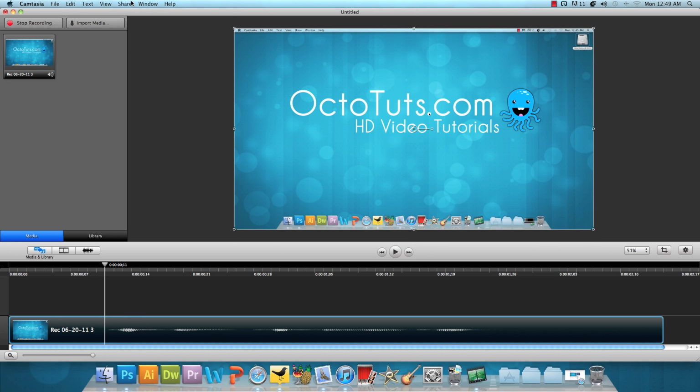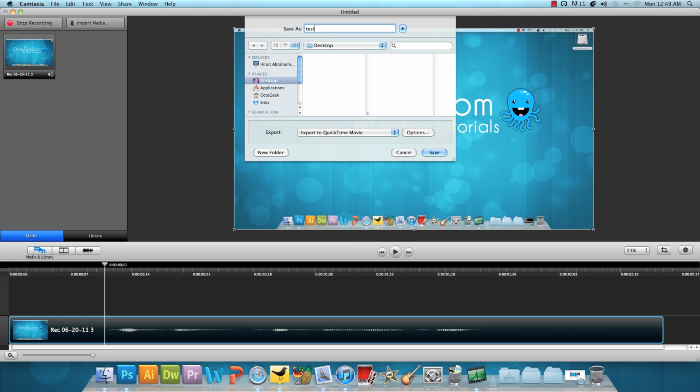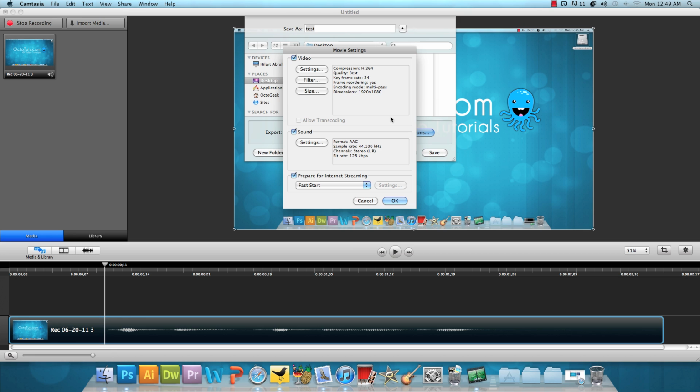And then the last thing to do is export it. So click on share and click on advanced export. We're going to save this to my desktop as test. We want the export to be export to QuickTime Movie, and then we're going to click on options. And now this is the part where it looks creepily similar to Screenflow. It looks exactly the same actually.